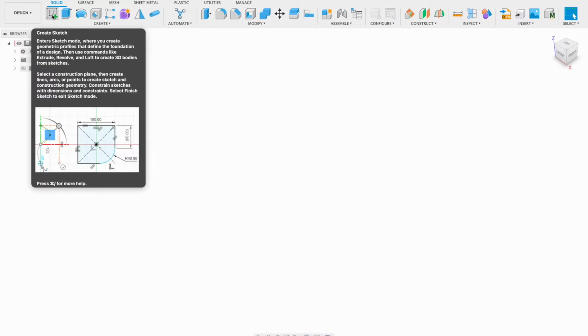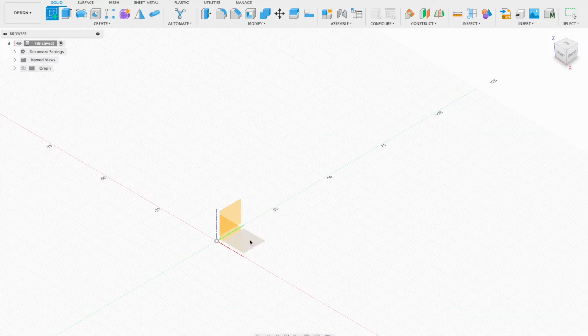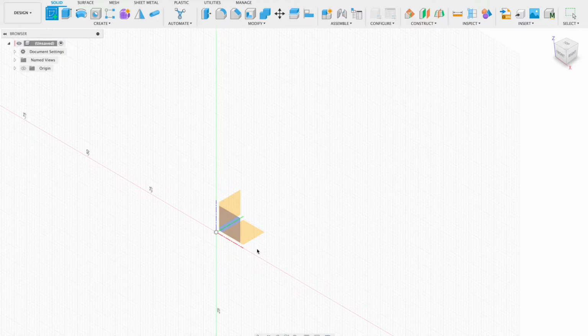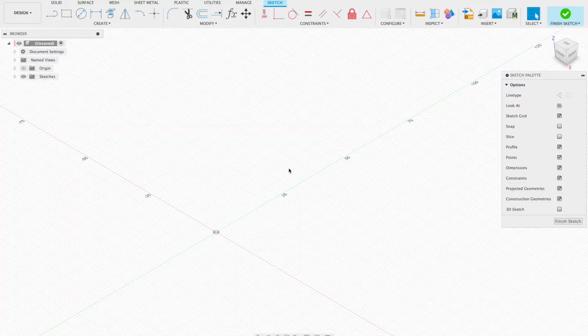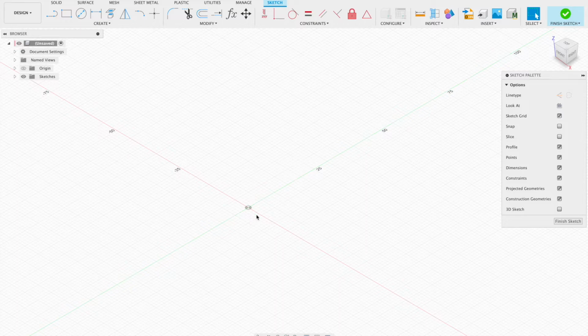Okay. For a loft, you need two profiles, and you don't always need a path. But we're going to do the examples now. Now, let's start with the top. Let's create something on the top.